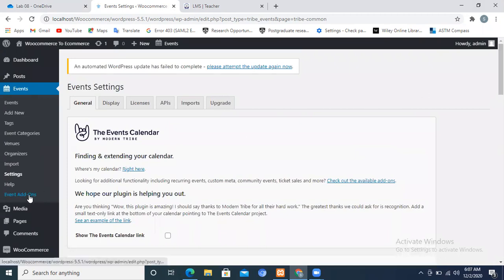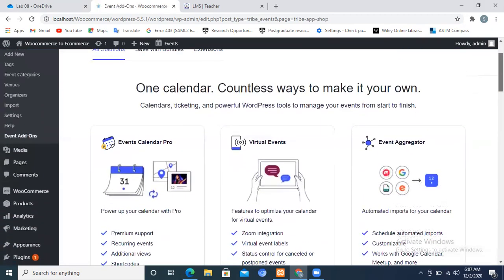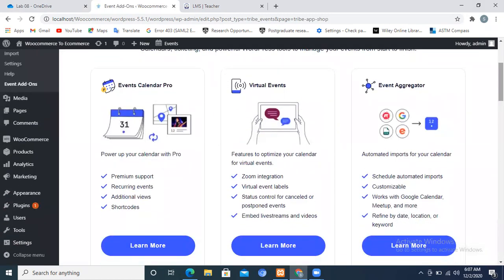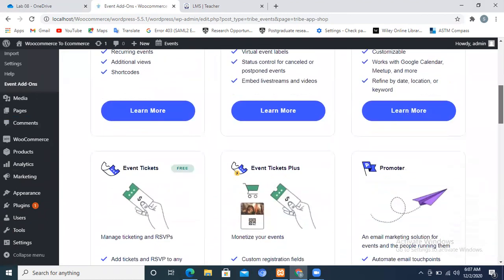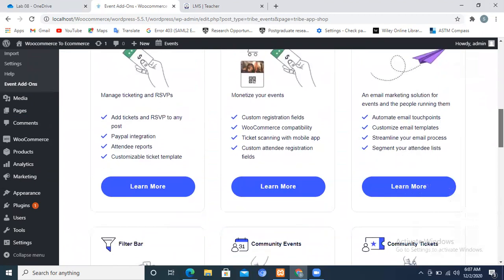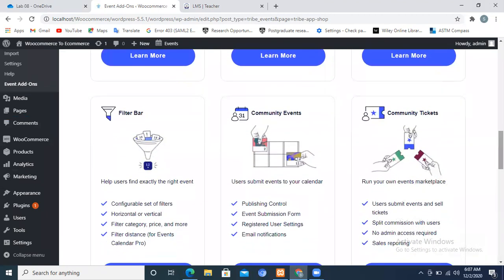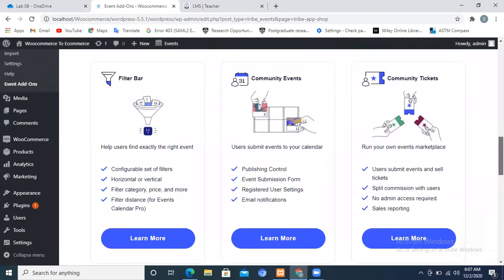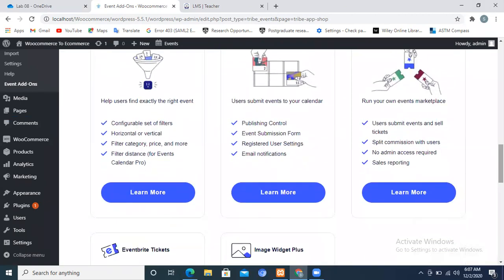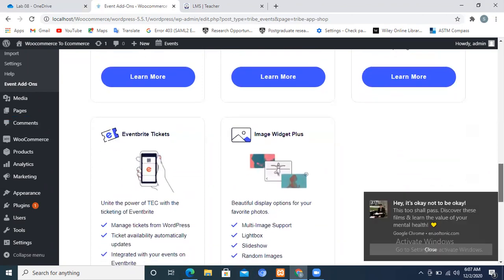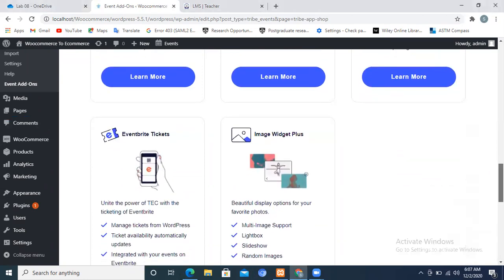Events add-ons. For example, you can make your event more reliable and better for your particular facilitator. On the website, you can add these kinds of triggers so that your event will be better. It will give more information and more reliability. You can add simple tickets to a particular event. You can add publishing and organizing controls. So these are basically the add-ons which you can add to your event.